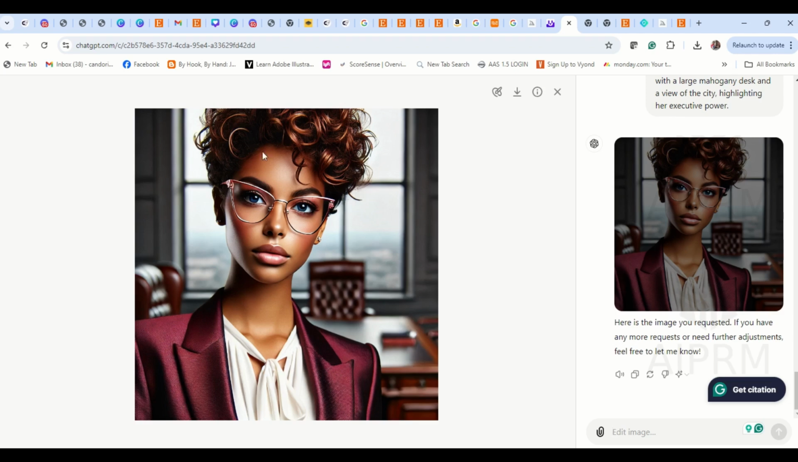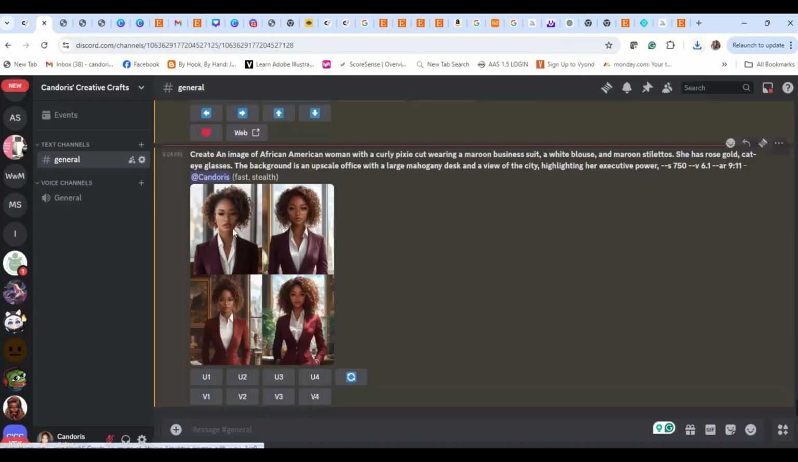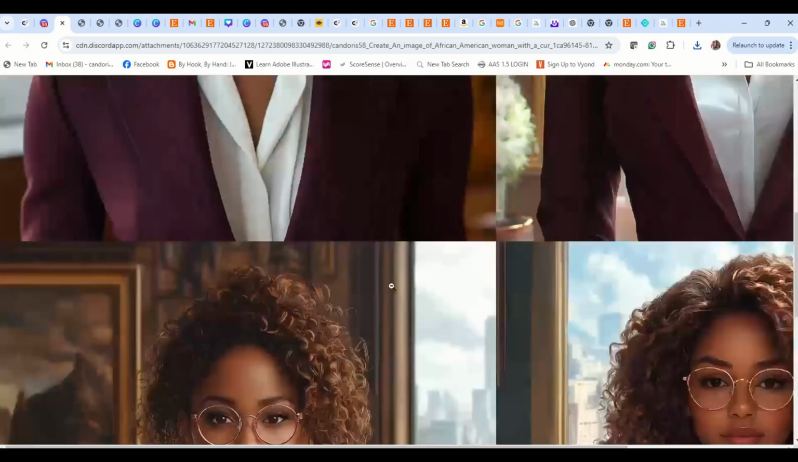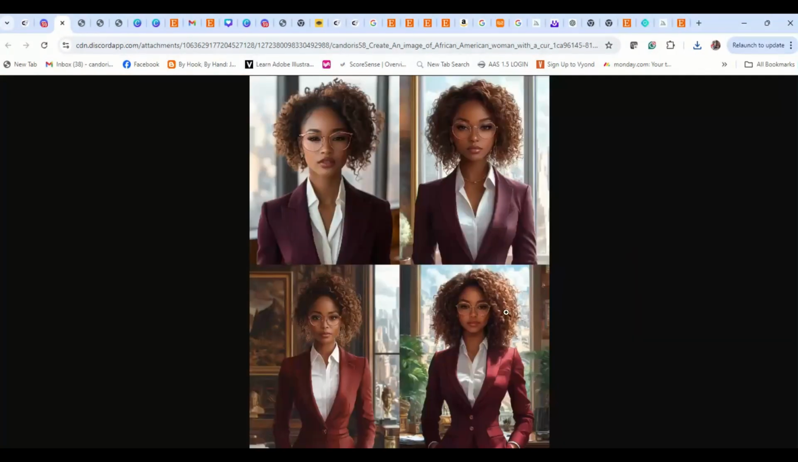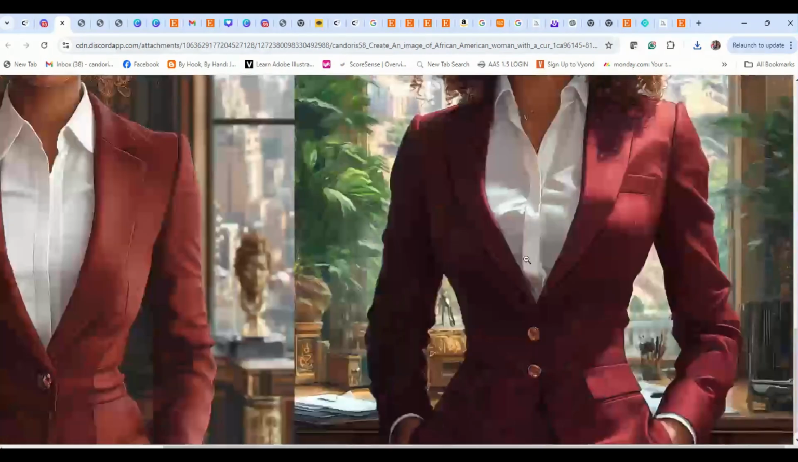Now, I like this image, and I'm going to show you how we can improve this image a little bit in Canva. So I'm going to go ahead and download that image, and we're going to see what we got in Midjourney. So this is what Midjourney gave us. Okay, I like that one. And I like this one.